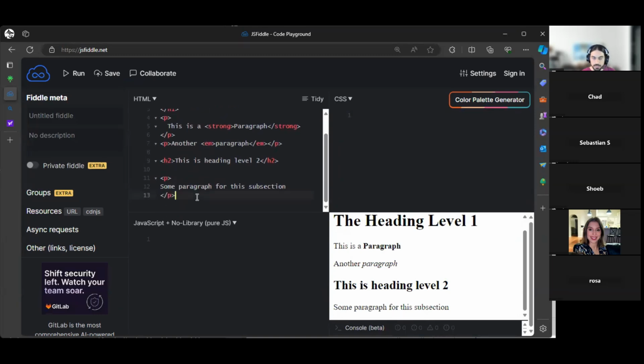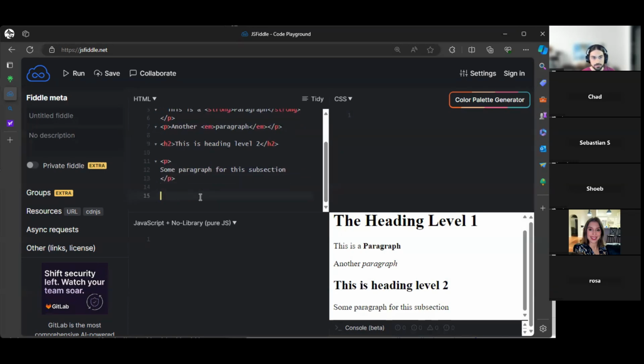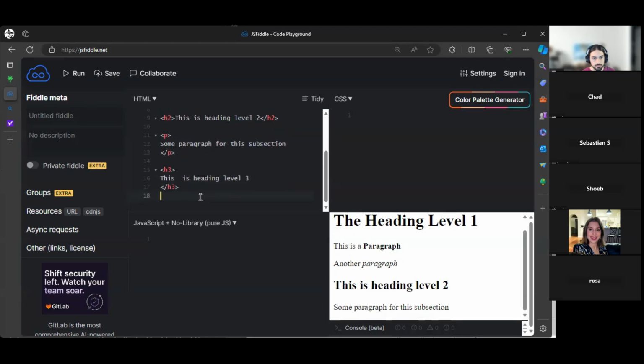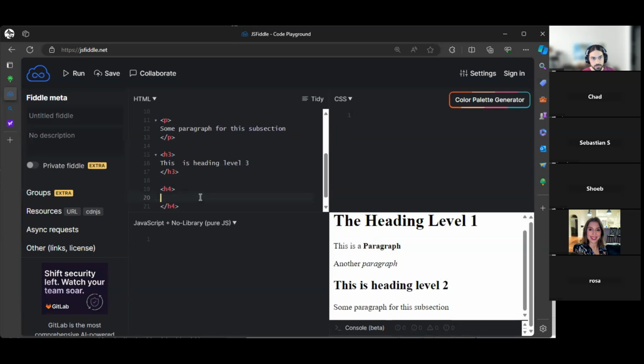So proceeding in this manner, we can try H3, H4, H5, and H6. It's kind of tedious. I'll just write really fast. So let's write H3. This is heading level 3. And then H4. This is heading level 4. H5. This is heading level 5. Finally, open tag, H6. Close there. This is heading level 6.